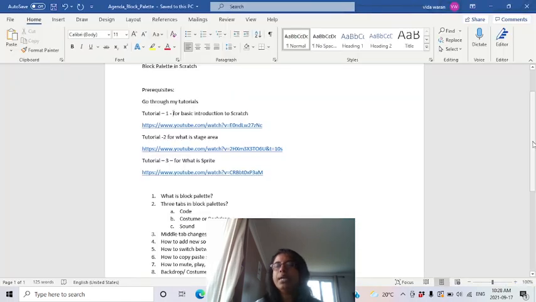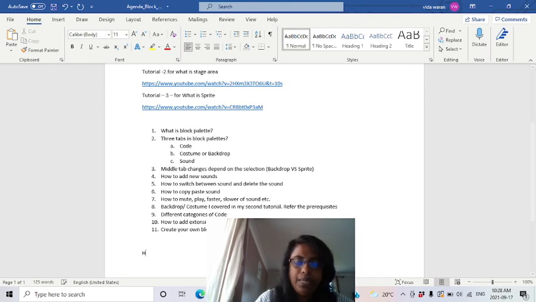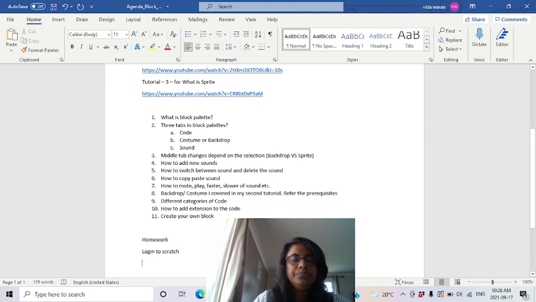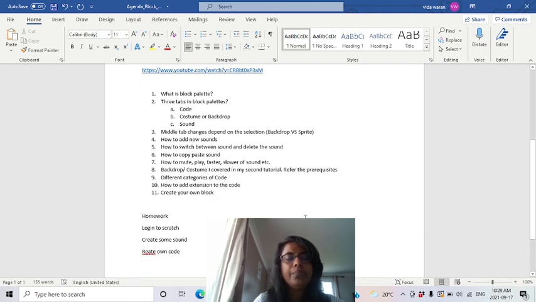Okay. So till then, what you can do is some homework. So you can log into your Scratch. So the homework will be: log into Scratch, create some sounds, then create your own code. So this is the homework you can do. Okay, create, not read, create.